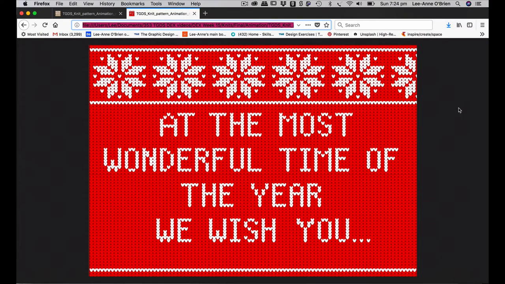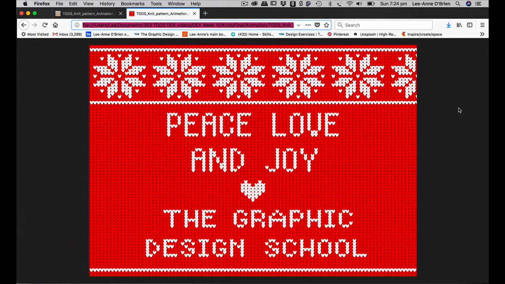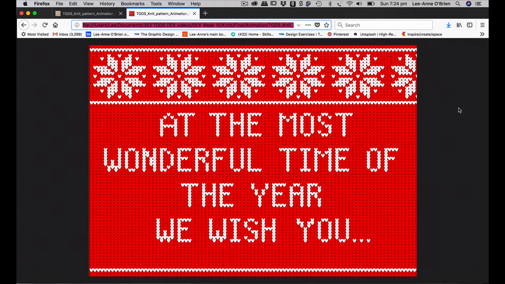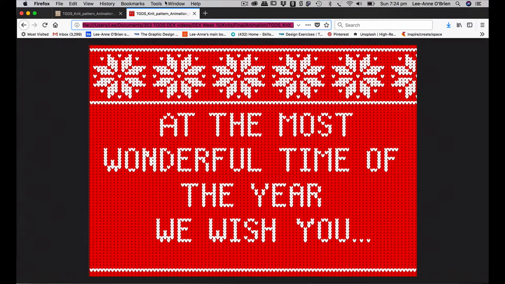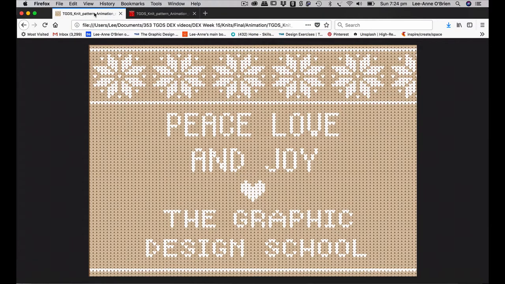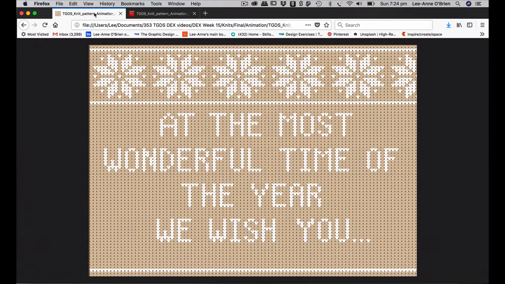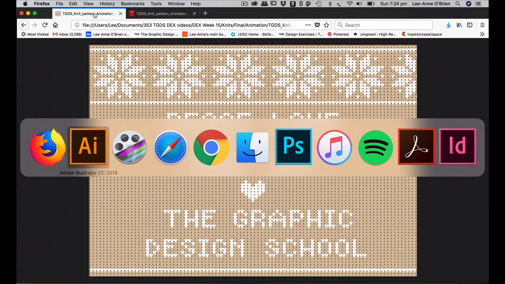We'll be creating this animated GIF first in Illustrator, creating the pattern for the snowflake and the heart, and then creating the type for our message, and then taking those screens into Photoshop and creating the animated GIF. I'll also be showing you how to change the color really quickly if you want to change the color of your stitch in Illustrator before you take it through to Photoshop. So we'll start in Illustrator.